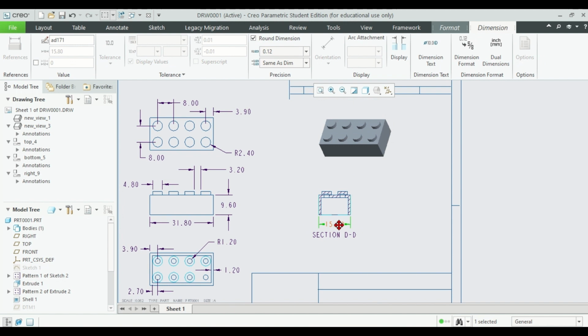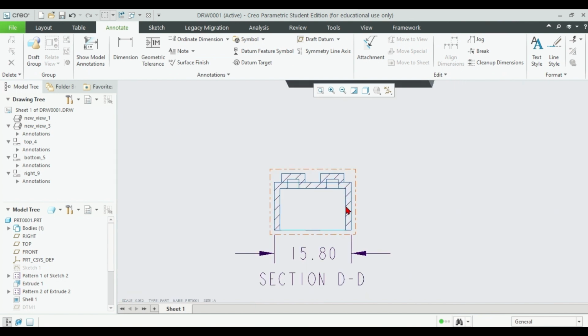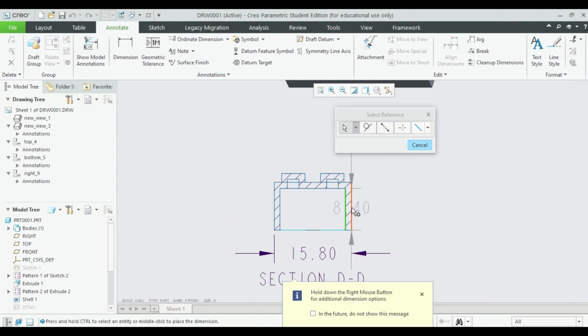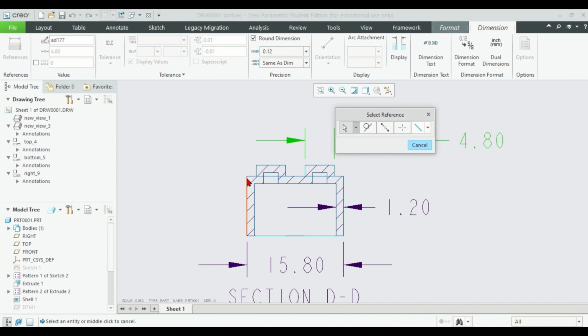If you don't like this view, you can also change it by clicking on it again and hitting those arrows again. I'm also interested in this width, so I'm going to hit control and select these two edges. I'm also interested in the dimensions of this, so I'm going to hit this edge and this edge and place it somewhere here for now. I'm also interested in the height. Never mind, the height is there already.